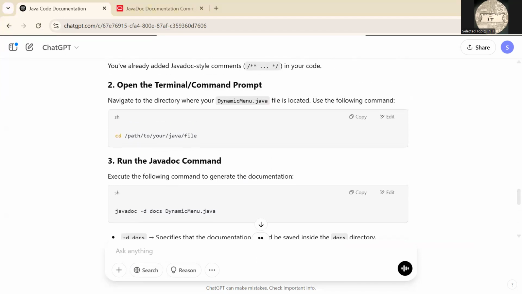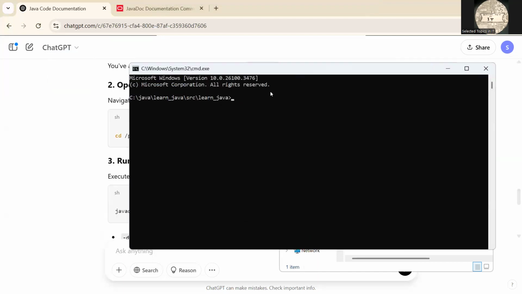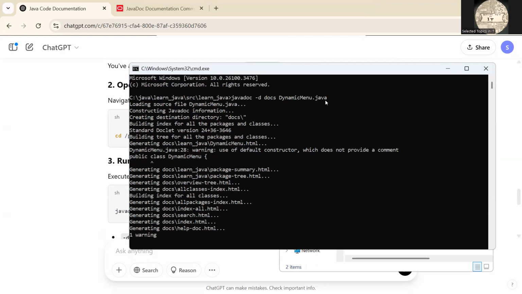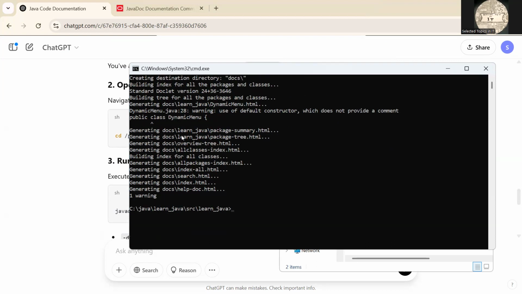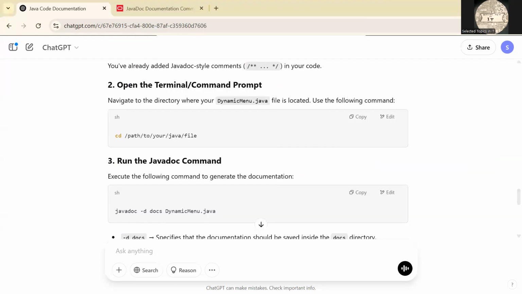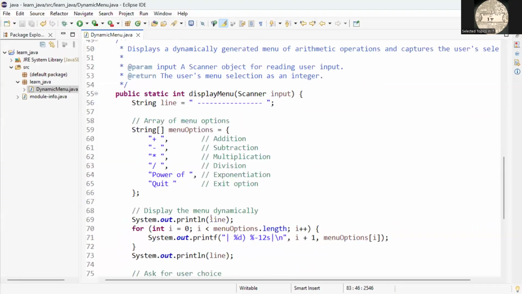So what are we doing? We need to execute the command. I'm going to type cmd from here, and that's going to give us the path directly to where that's located. I'm going to right click, and that just pasted the command that I copied from the instructions that ChatGPT is giving me. It's giving me a warning because I don't have a comment for the default constructor. I don't even think I have a default constructor anyway.